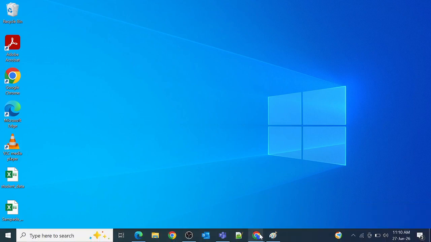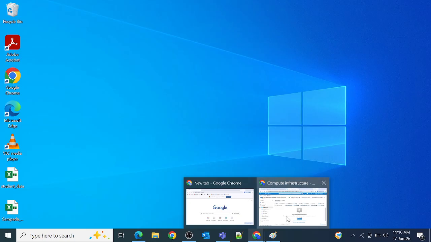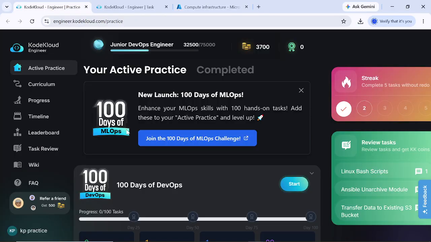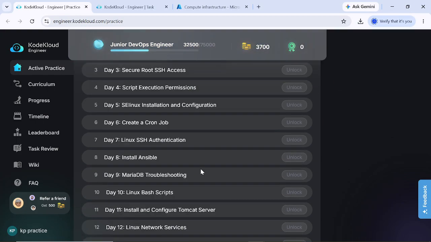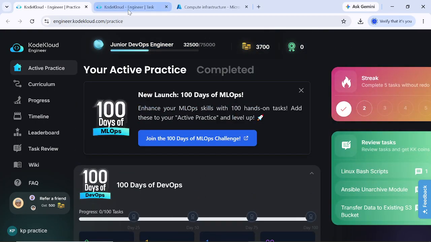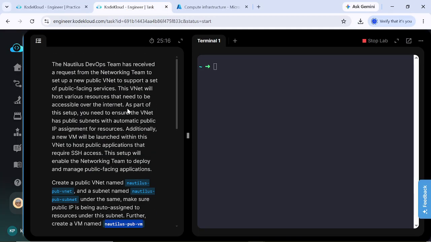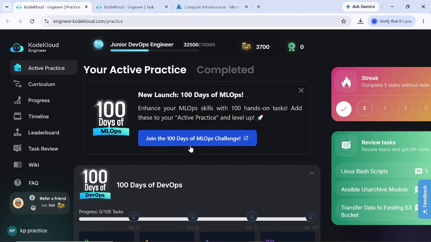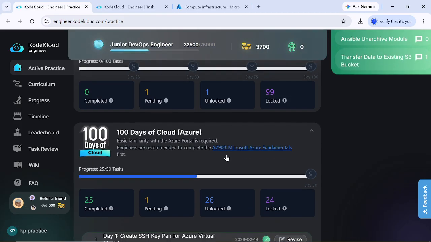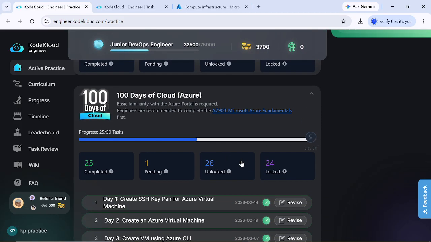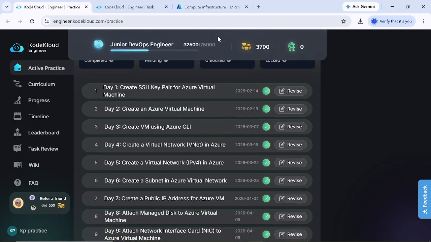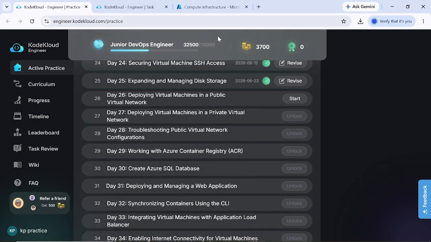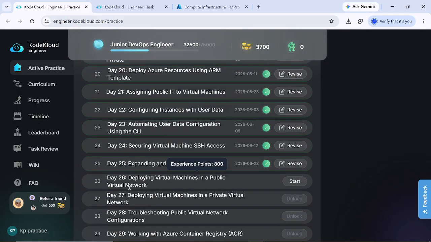So today again I'm going to explain about Code Cloud Free Live, and this is day 26. So okay, it's Azure Cloud. So let me quickly show you what the day 26 task is. Okay, this one. So this is the Azure cloud. We have already completed till day 25, and this is day 26.